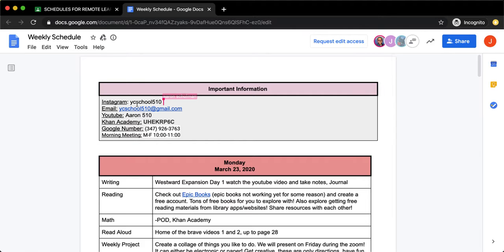Here's all the important information you will need to know up at the top of the page. So you have our Instagrams, you can go follow that, how you can email Mr. Aaron if you need him, or me, weird to talk in third person, our YouTube page, Khan Academy, Google numbers, so you can text or call Mr. Aaron or me whenever you need, and here's our morning meeting. This will be updated from time to time depending on what other important information there is. Like now that I'm thinking about it, I have to put our morning meeting Zoom code in, so I'll do that right after this video.